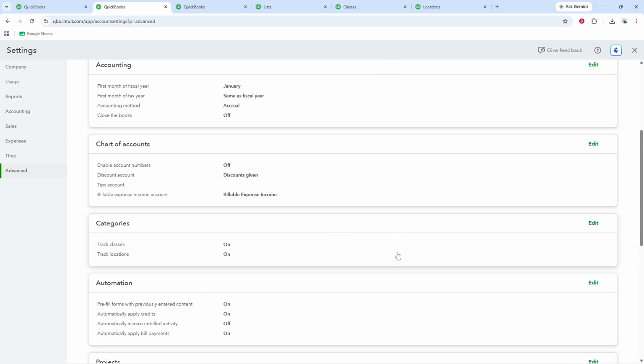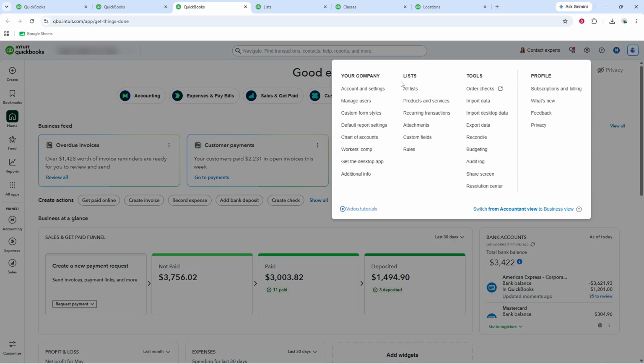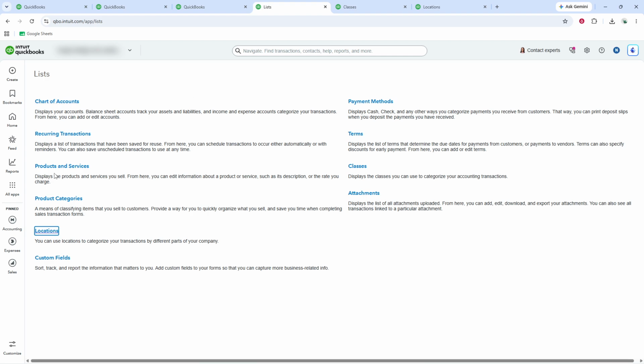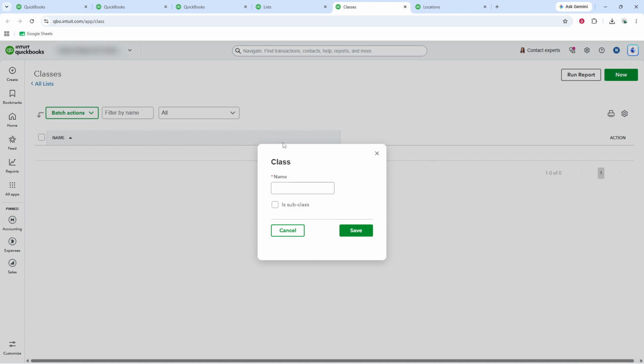With those features enabled, go back to the Settings menu, choose All Lists, and then open either Classes or Locations. This is where you'll build the categories you want to use in your books. Click New to create your classes and locations. As you create them, make sure the names are clear and consistent so they'll be easy to recognize later when entering transactions and reviewing reports.